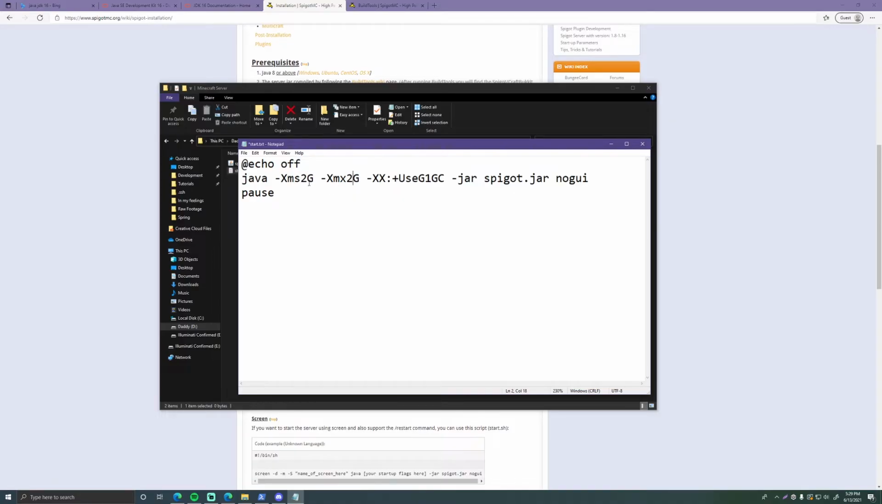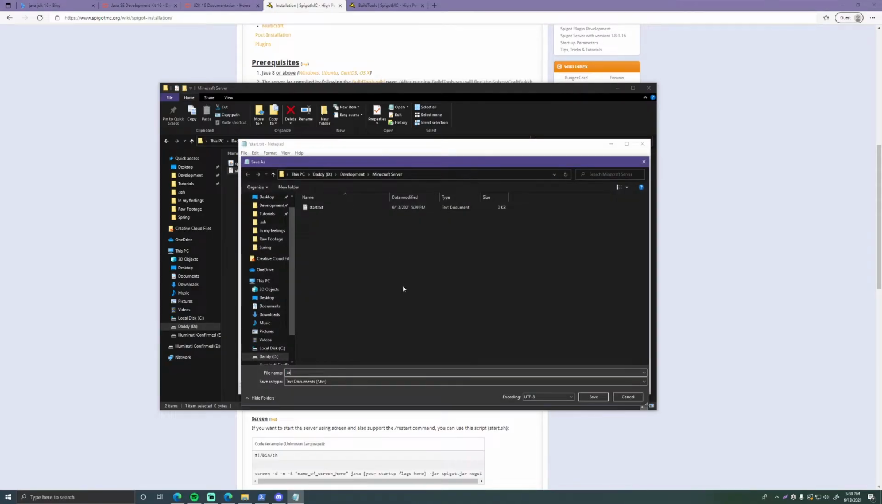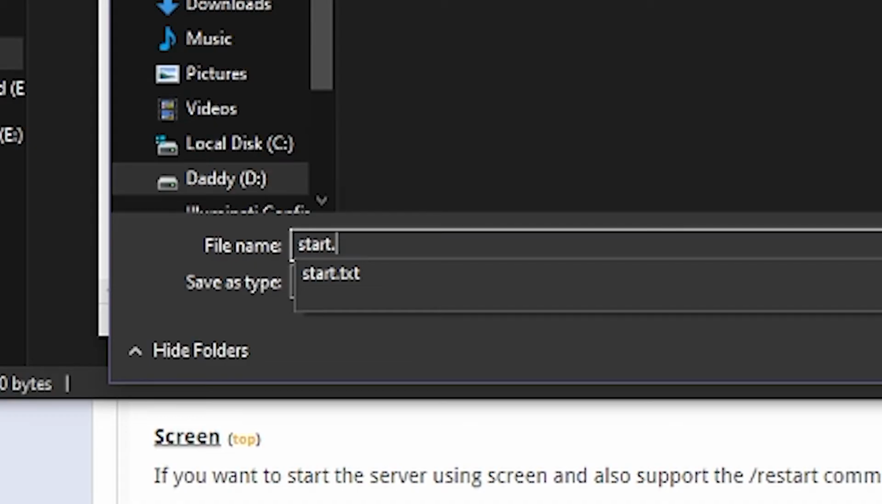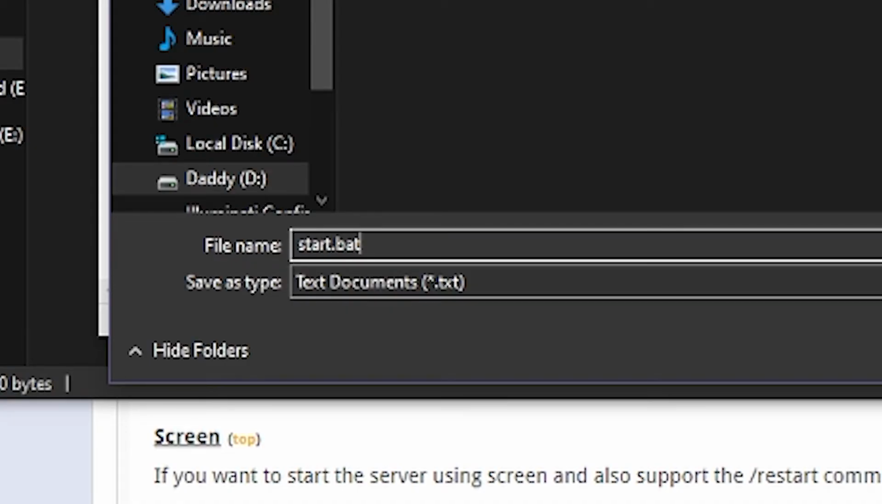I have 24 gigabytes of RAM on my computer, so I can allocate more than this, but you may not want to allocate a lot, depending on how much RAM your computer has. So just be wary of that, okay? I'm gonna do 2 gigabytes, so 2G. And you can obviously set it to whatever you want. And then after that, go to File, Save As, and do start.bat, like bat. And this will create a new batch file.